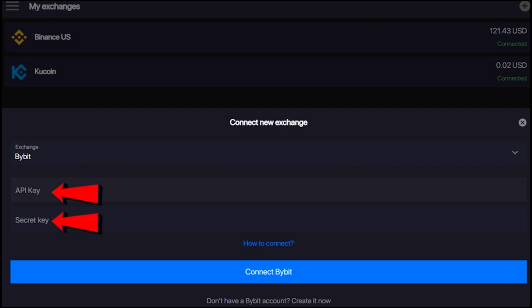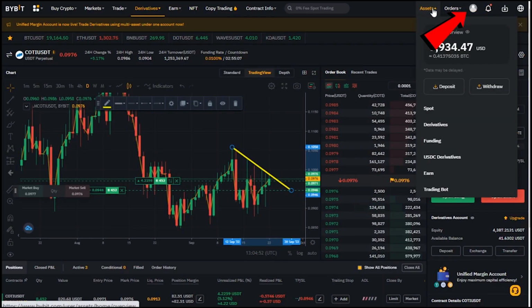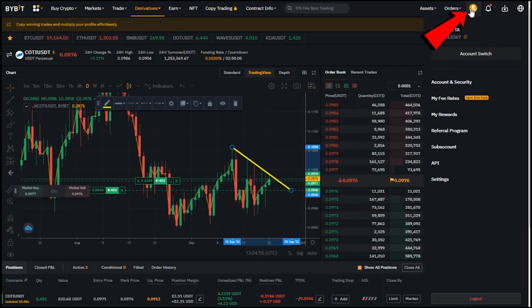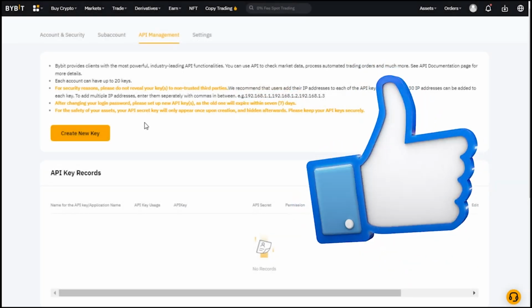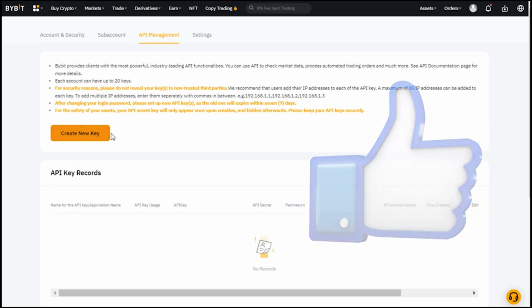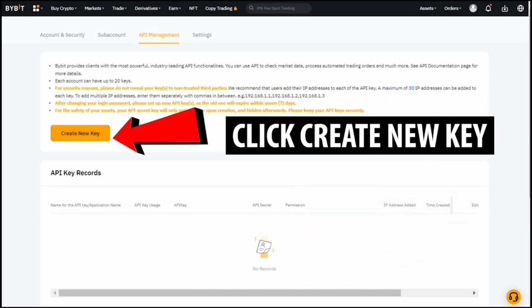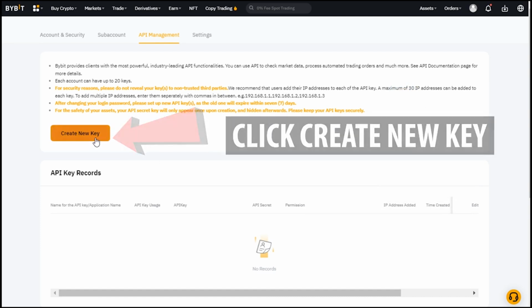Now, the first thing it's asking you for is your API key and your secret key. So if we swing back over to Bybit and hover over our account, and scroll down, we can see API. We're going to click API. For the safety of your assets, your API secret key will only appear once upon creation, and it hides afterwards. Please keep your API keys secret. So you say understood. Now, what's unique about these keys is the fact that you can just create another one. So if you lose it, it's not like a wallet secret key that you have to worry about. So we're going to hit create new key.